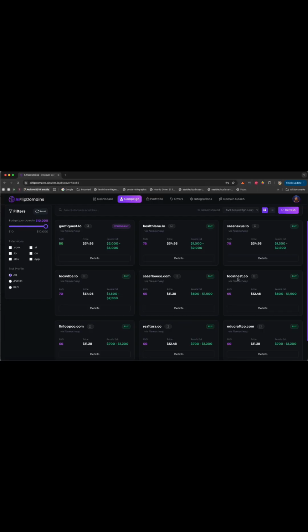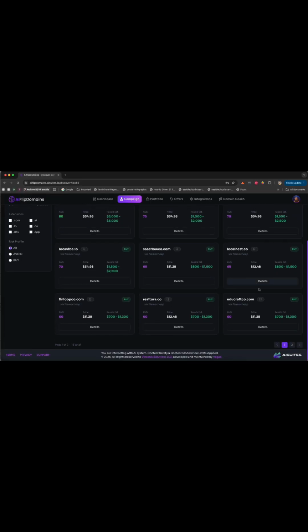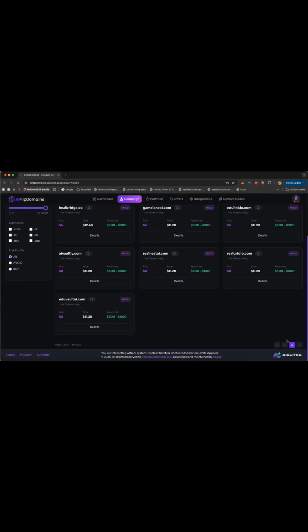SaaS Flowco, localnest.co, FinLoopco, Realtora. Some really interesting domains here. And it's going to find a lot of domains for you to play with, and you can buy these domains. So let's say I definitely like the health lane one. I'm probably going to buy this before you guys jump on it and get it.